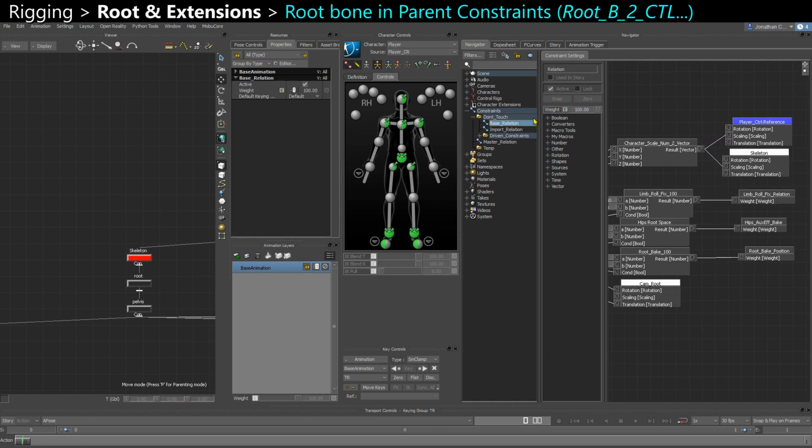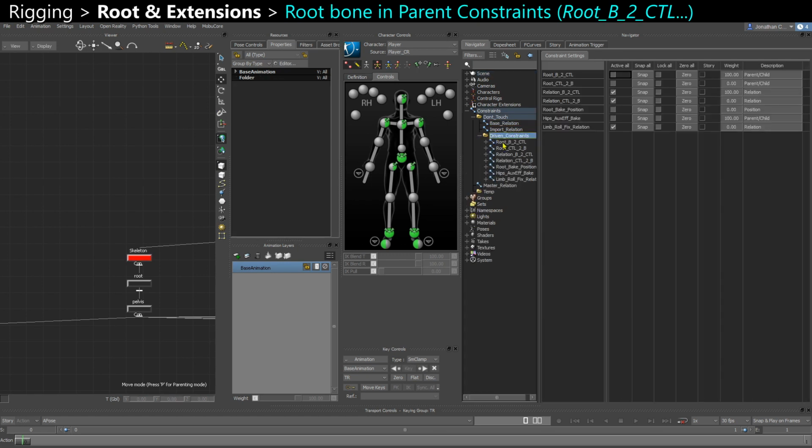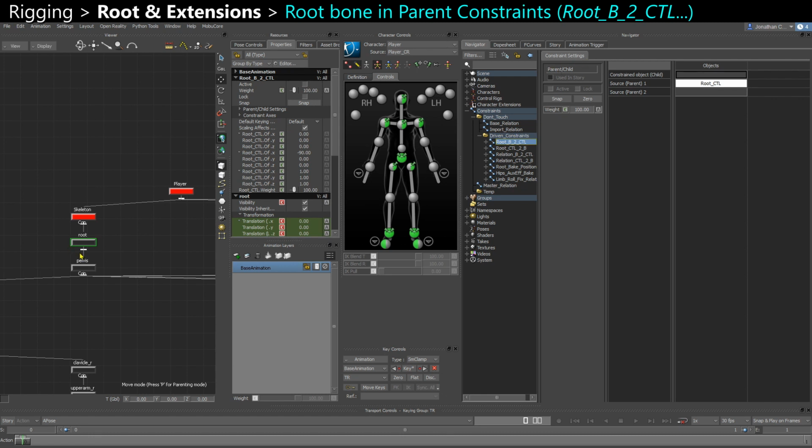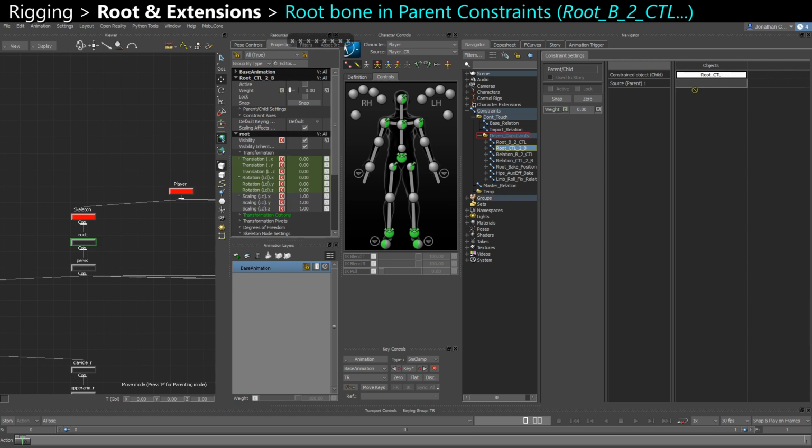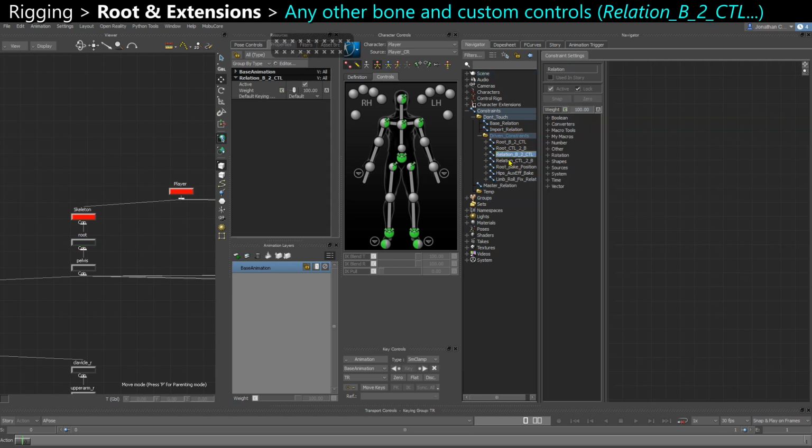Okay. Then in the driven constraints, in the bone to control parent constraint, you need to add the root as a child. Say snap and lock. In the root control to bone, you want to add the root as a parent, snap and lock. In the relation bone to control and in the relation control to bone, you may want to add any extra bones like armors or anything like that.